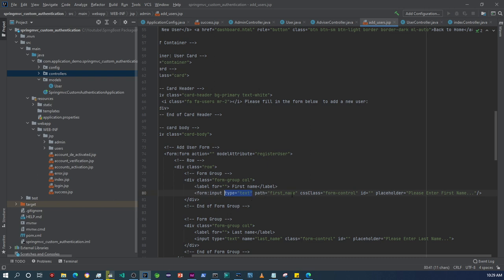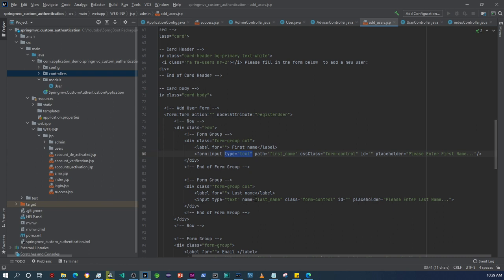Now I'm going to do the exact same thing that I did within our input field with the rest of the fields. I'm just going to pause the video quickly and do that.